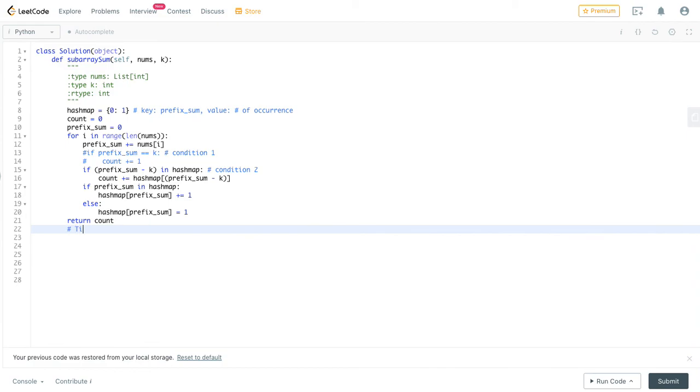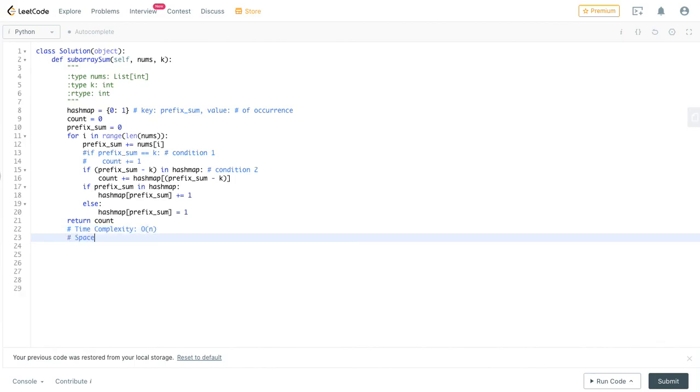Now we analyze the complexity. This has a time complexity of O(n), since we iterate through the nums array just once. And it has a space complexity also of O(n), since we use the hash map to store the key-value pairs.